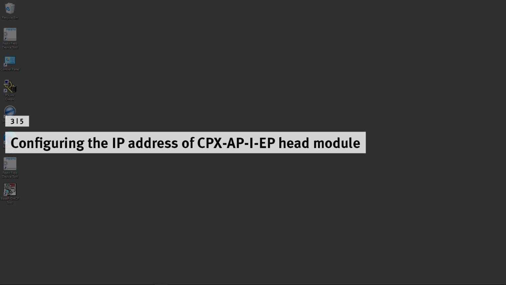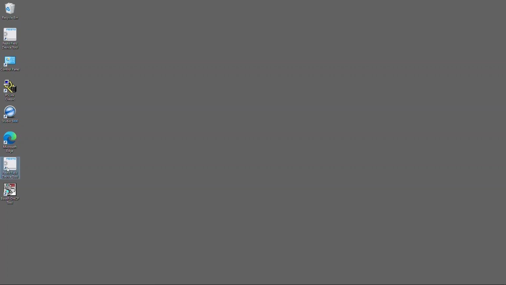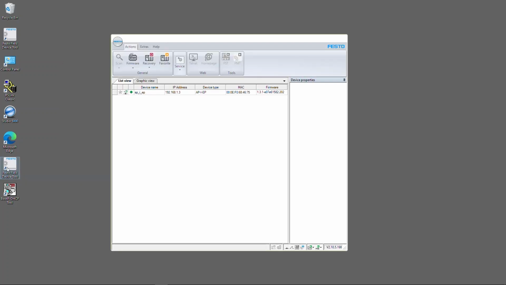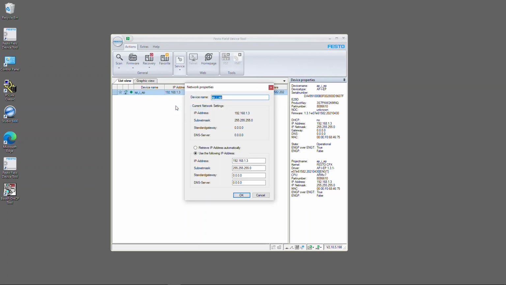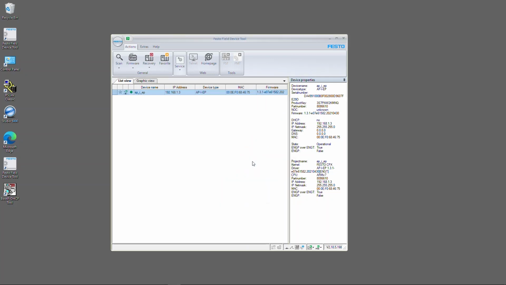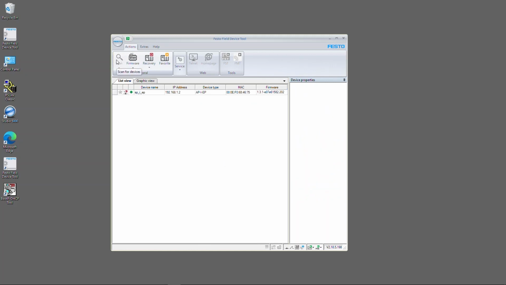Configuring the IP address of CPX-AP-I-EP head module. Open the Festo Field Device tool. Go to the network settings of the CPX head module. Enter the IP address and subnet mask manually. Click OK to apply the configuration. Click on Scan button to confirm the configured IP address.